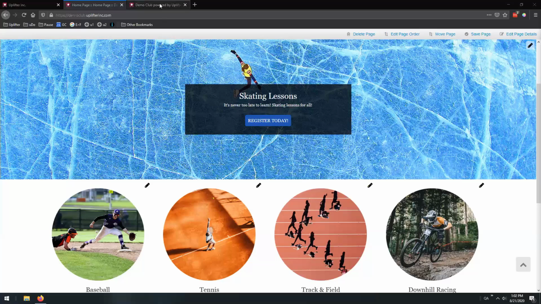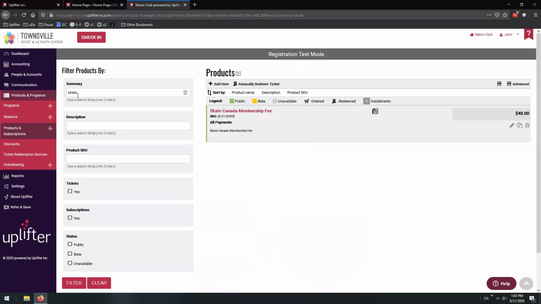To begin, we're going to pop over to the administrative side here, and we're going to navigate to products and programs, products and subscriptions. I have pre-created a Skate Canada membership fee. I've just looked for that in my summary, and I now have my 2021 Skate Canada fee.